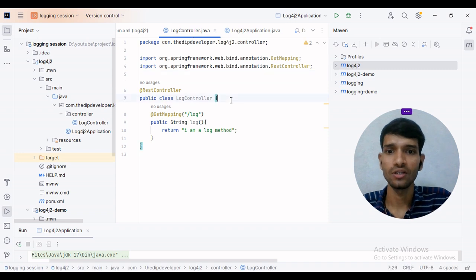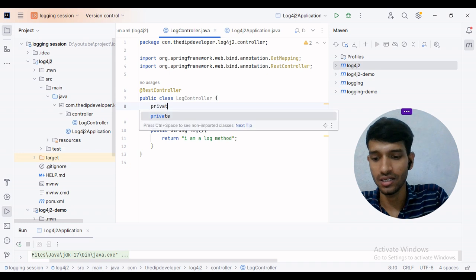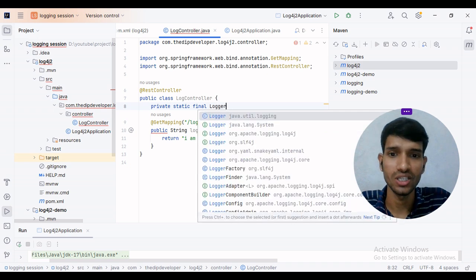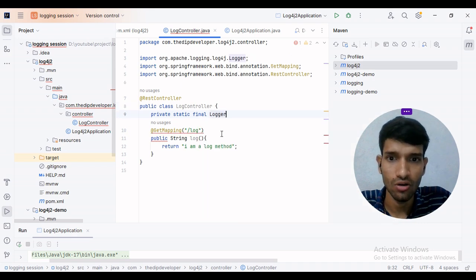I will go to this controller. There is an interface called Logger. So I'll create a private static final Logger. If you see, the logger suggested is from SLF4J, but we need to use the one from Apache log4j, not the SLF4J logger.